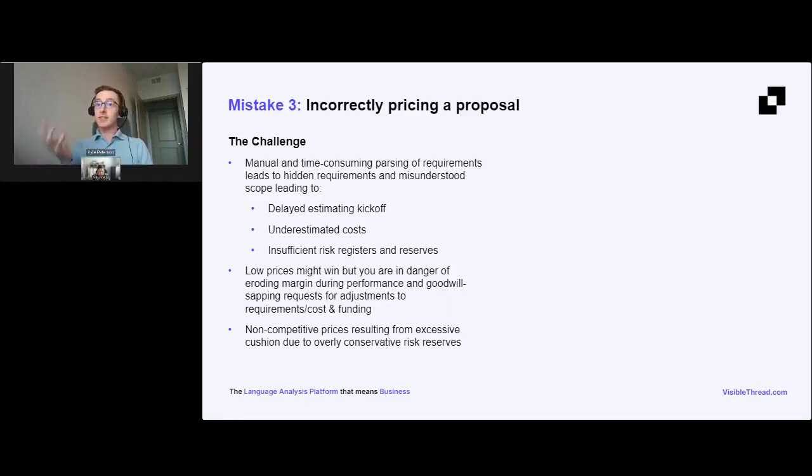Then on the flip side, businesses can be overly conservative. They can overly cushion their price or their reserves because of that unknown. That leads to a higher price, and you're in danger of losing. So that's all terribly concerning.